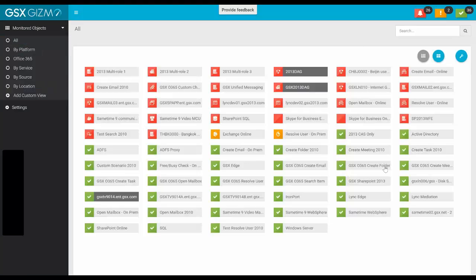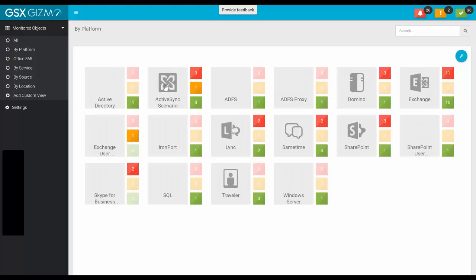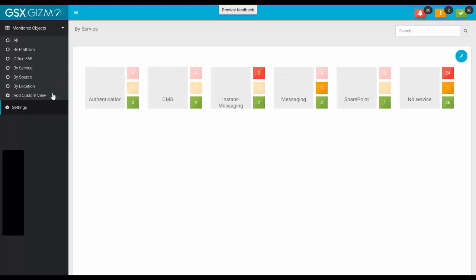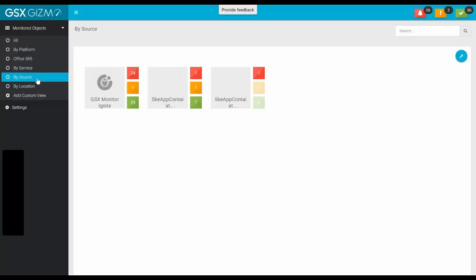Here I've got my all dashboard. But I can drill down and say, show me everything by platform. So I've got my ActiveSync scenarios, for example. I have my Skype for Business monitoring, my Exchange on-prem and online environments. I can view them and see what kinds of information I can get from each of the platforms. I can split things up by service. I can split things up by source, which would be our different GSX Robot Users, let's say. Let's pretend that these are location number 1, location number 2, location number 3. I can see what the performance and availability looks like from each of those perspectives, from, for example, New York and from Chicago and from Reykjavik and from Singapore.